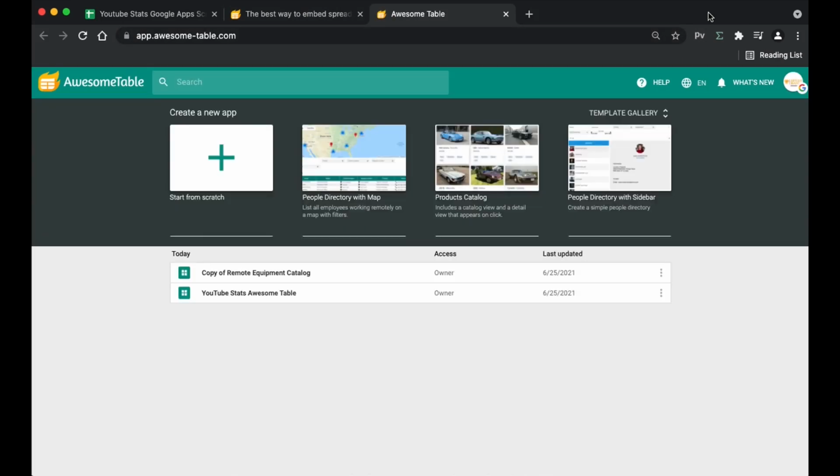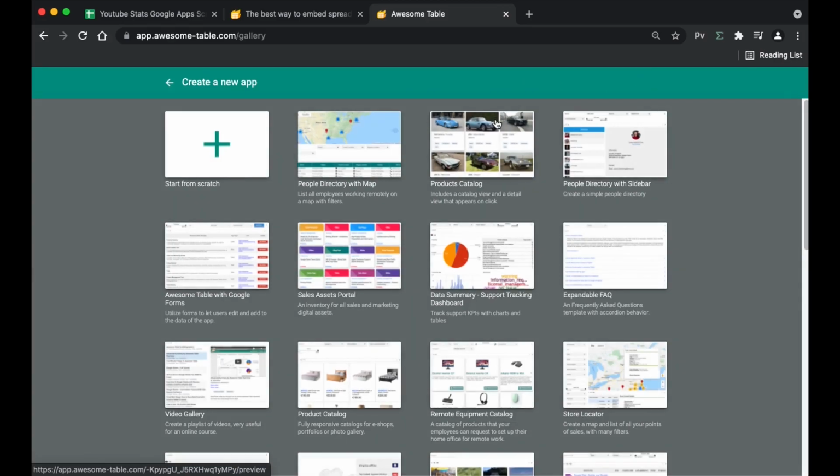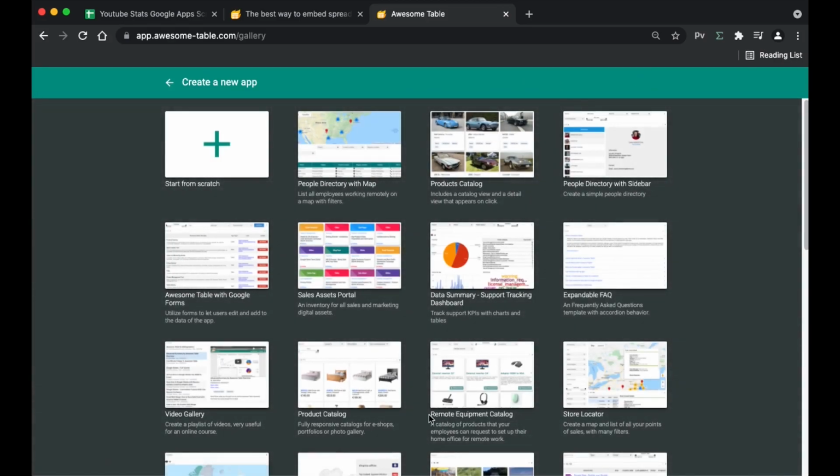This is what the Awesome Table dashboard looks like. Here, if you've created apps previously, you will be able to see your apps. If you want to start from scratch, you can click on the new button, select the sheet and create the app. In this example, we're going to be creating an app from the template gallery. So we're going to click on template, scroll down and click on the remote template catalog. We're going to be using this.